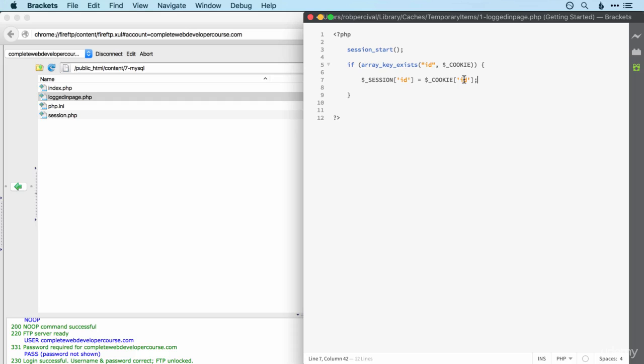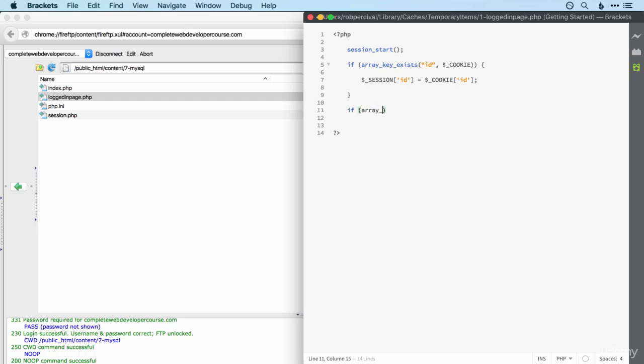So that's a pretty simple way to have a session and cookie set up in one go. So if the user has a cookie, then we update the session to equal it, and then we can refer to the session everywhere else. And essentially we just recreate the session every time that we need to. And then we'll check to see if there's a session. So again, if array key exists, and this time we're looking for the same key, but we're looking in the session array. So if that's the case, we'll echo logged in, and we'll give them a link to log out.